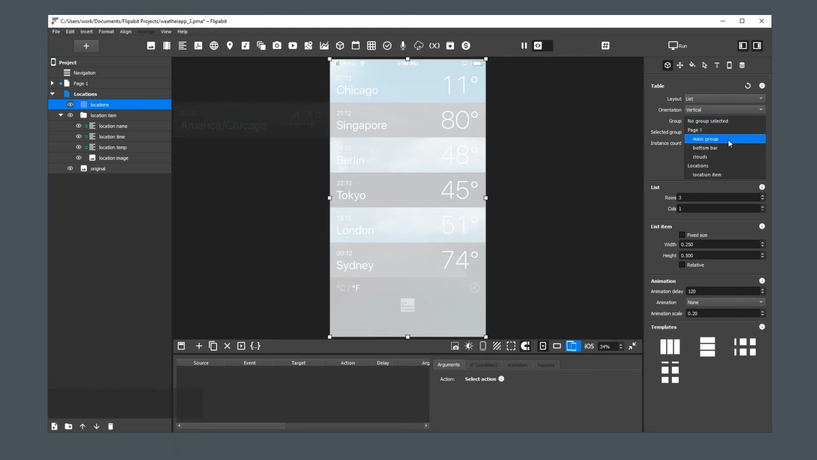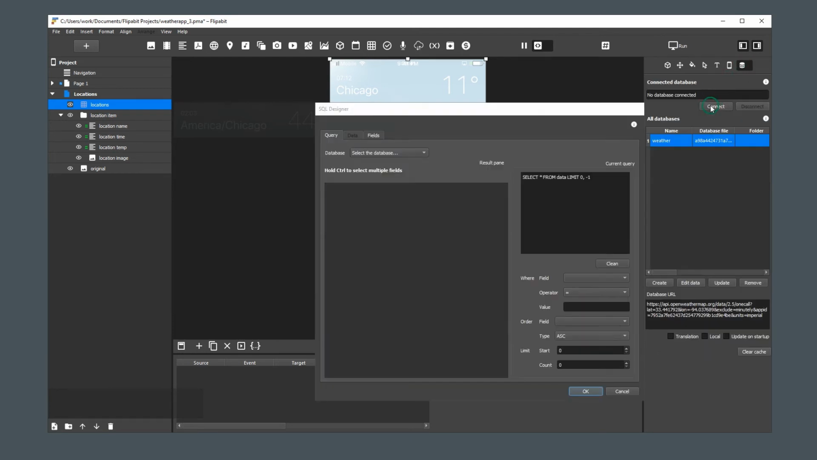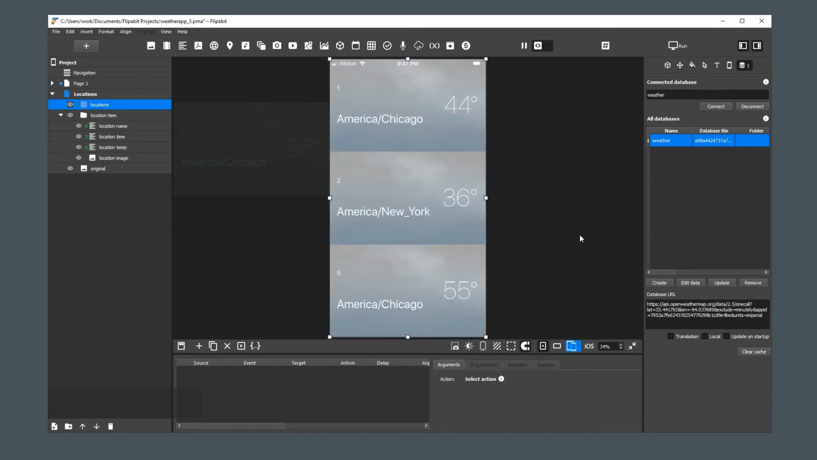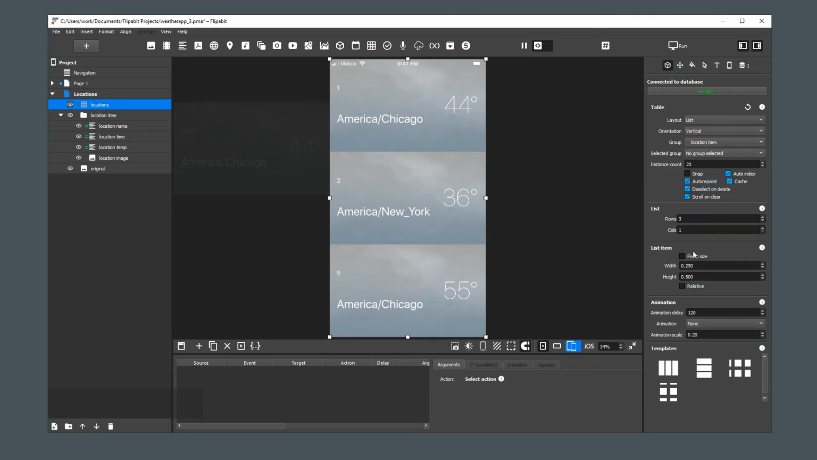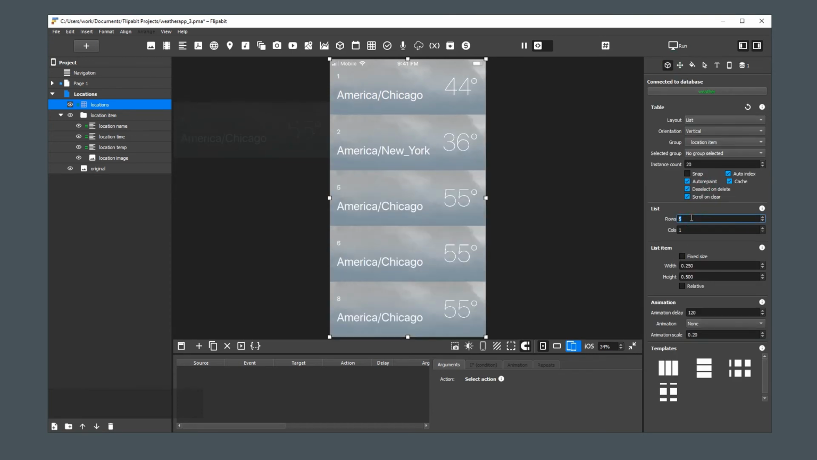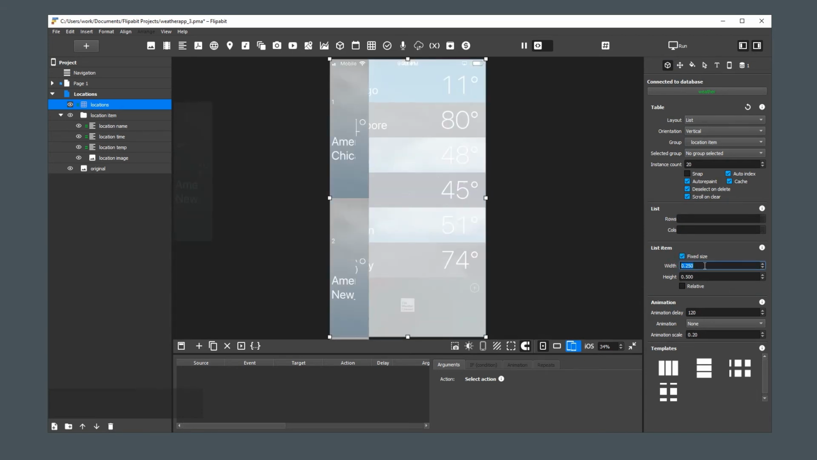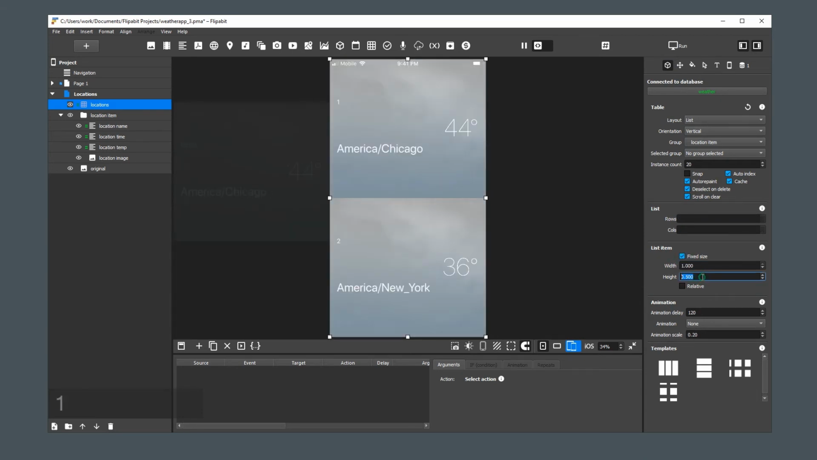In the group list, select Location item. In the Database Inspector, we connect the table to the Weather database. Adjust the number of elements in the list. To do this, we can use the Rows and Columns fields, or the List Item section for more precise adjustment.